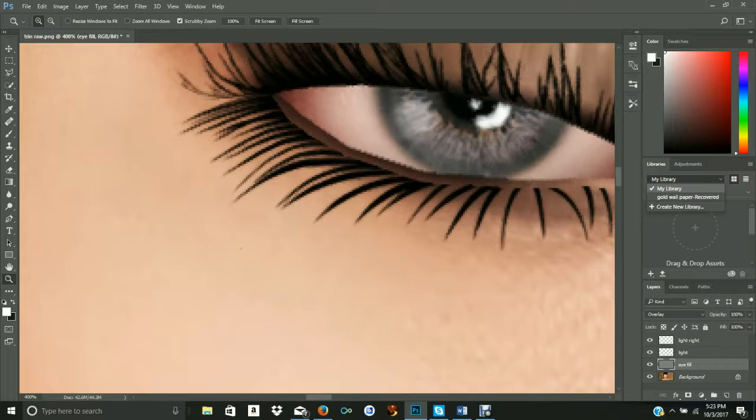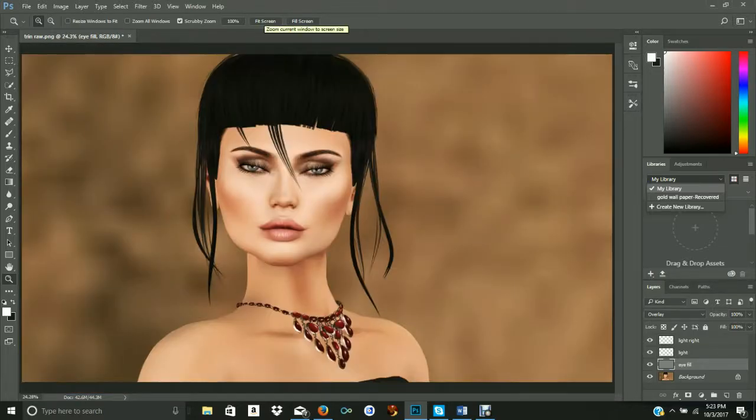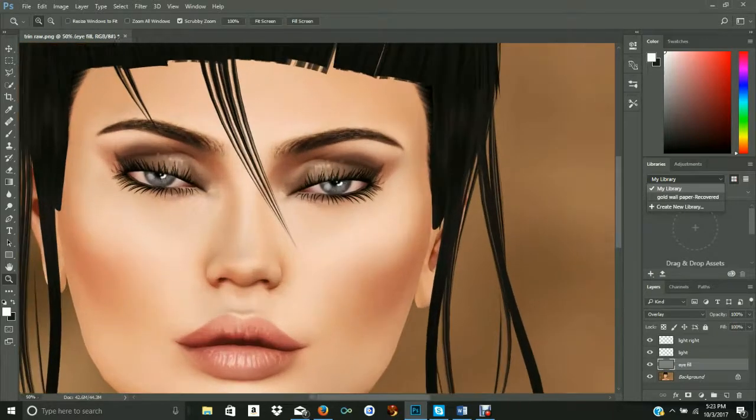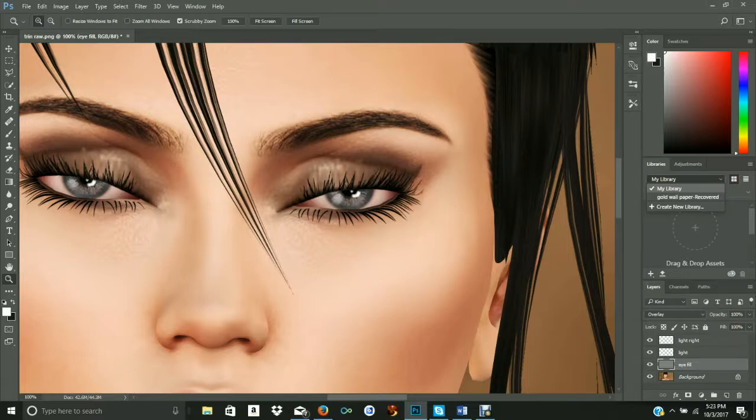Okay, and then going back, you'll see how beautiful those eyes are now. I think that the whites might be a little bit bright. So I'll tell you what I'm going to do. I'm going to go up here. First, I'll work on one light. I'm going to take the opacity down just a little bit, down to 85, and see how that looks. 85. And I'm going to take the other one down to 85 as well.